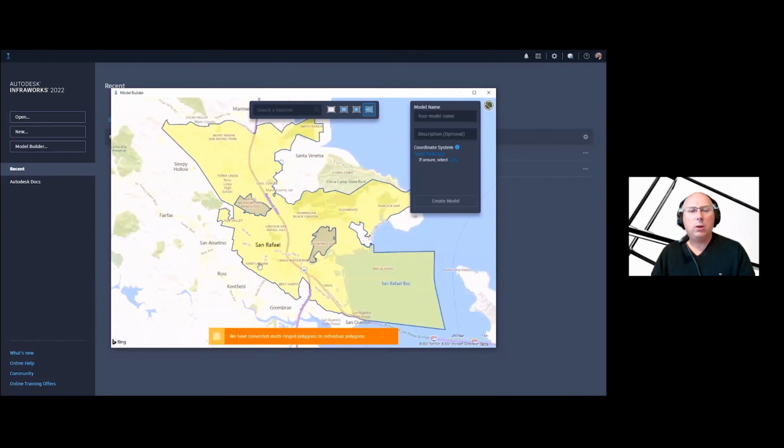There it is. Now it complained a little bit. It says we've converted multi-ringed polygons to individual polygons. What does that mean? Well, you can get polygons that have holes in them or islands. So for example, right there where it says country club, that's actually cut out of San Rafael. It's not managed by the city at all. So it's cut out. But for the area of our model, we want the whole thing. So what it's doing is converting it to an individual polygon instead. That big yellow polygon you see right there actually is the polygon we'll be using. So we're going to do that. And yes, we've converted to polygons, so we're going to use that.